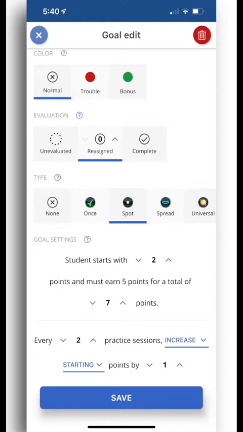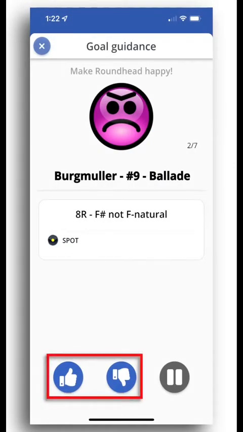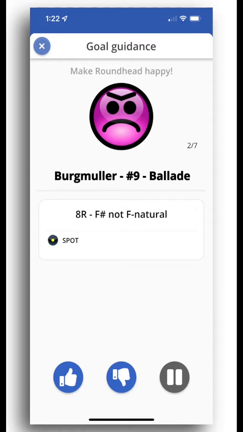This only comes into play when goal guidance is enabled, during which the student indicates a correct or incorrect repetition by tapping a thumb up or thumb down button, which looks like this. Also notice the 2 to 7 indicator that tells students where they are in their progress. Each time the student taps the thumb up button, the indicator increases by 1.